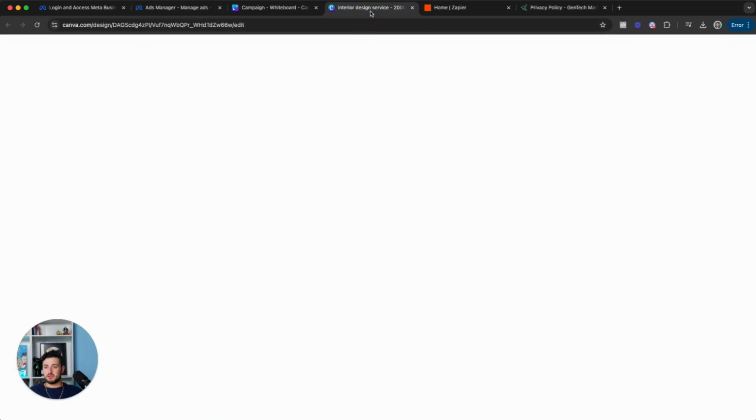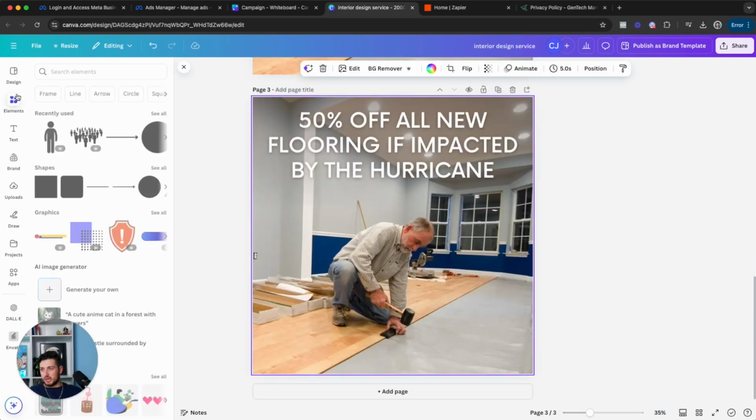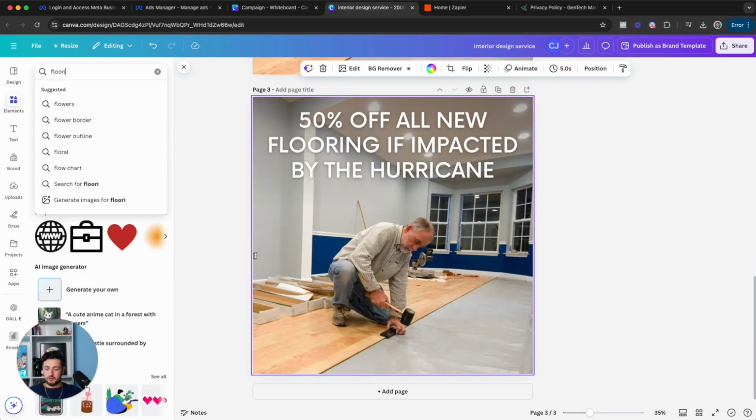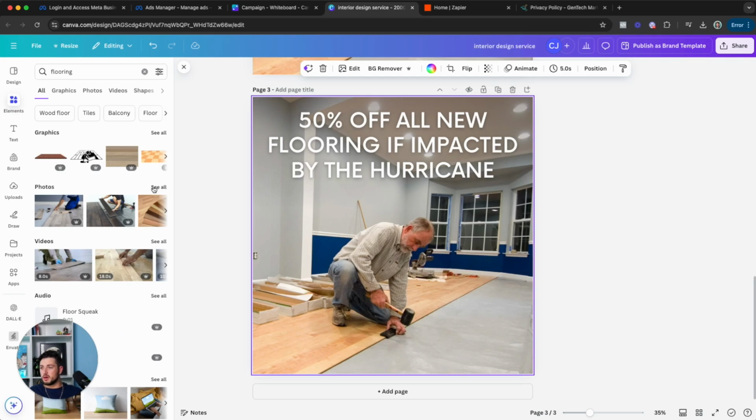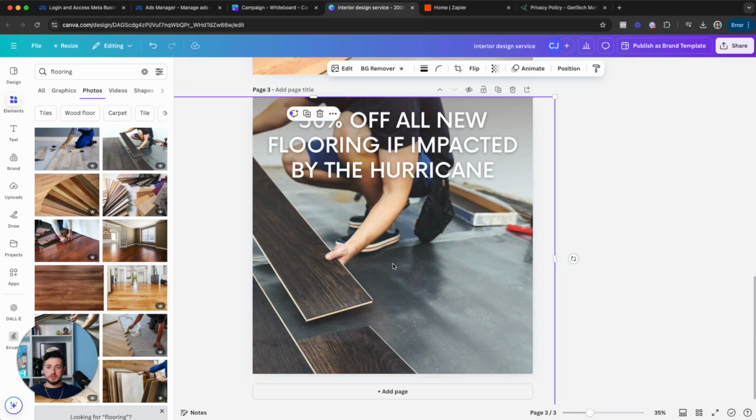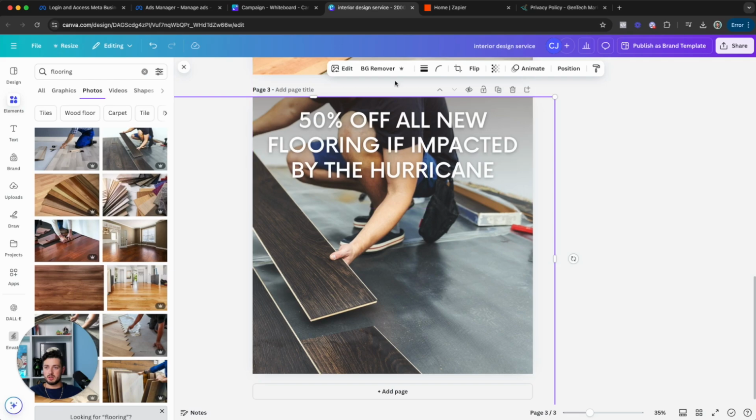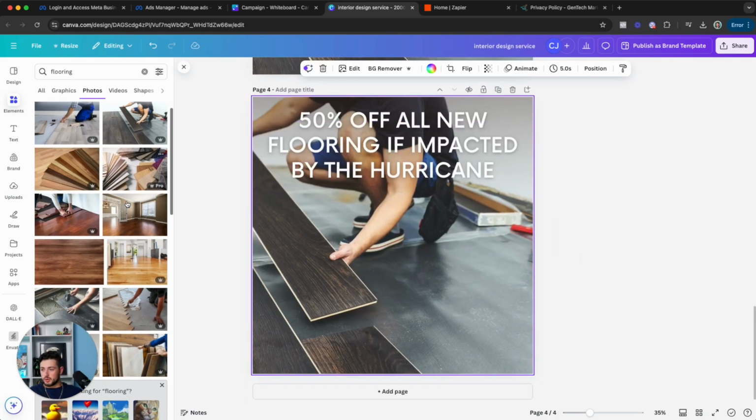We're going to go back to the Canva design. We're going to duplicate this, and we're going to go to elements, and we're going to search flooring. We're going to search for another photo. We're going to click on photo. We're going to click see all, and we're going to swap it by this image. We're going to click crop, obviously fix up the photo a little bit. Done, that's good. And then we're going to click clone again.